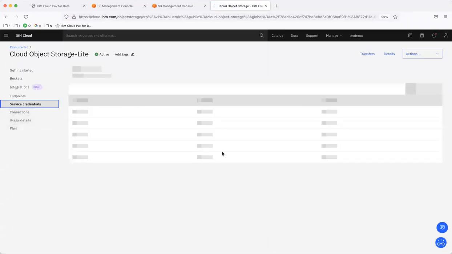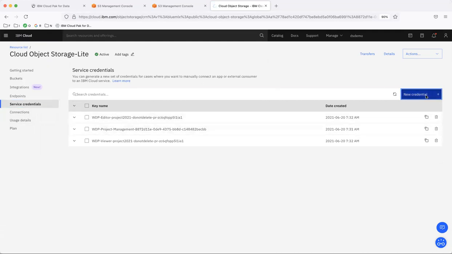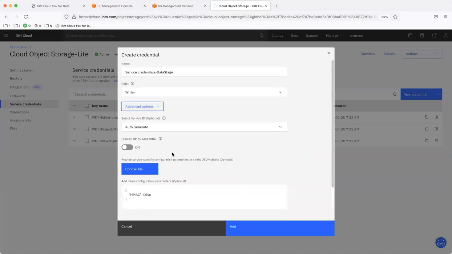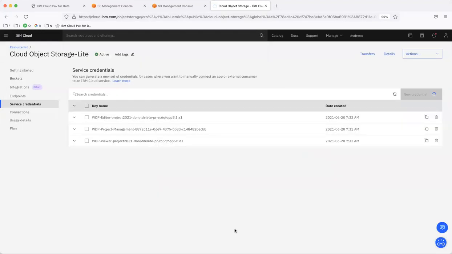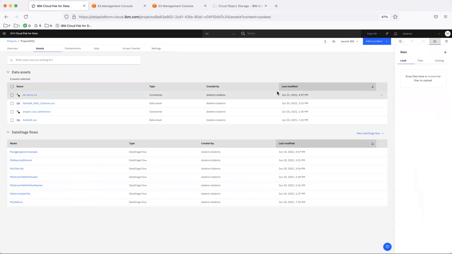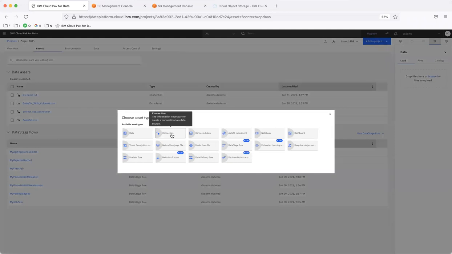Let me first create a service credential. A service credential is a credential to connect to Cloud Object Storage. Service credential for DataStage. Write permission, that's good. Under Advanced, we need to enable HMAC. So let's select HMAC as on. Write permission is good. So add. Now I have my service credential. Let me copy this service credential.